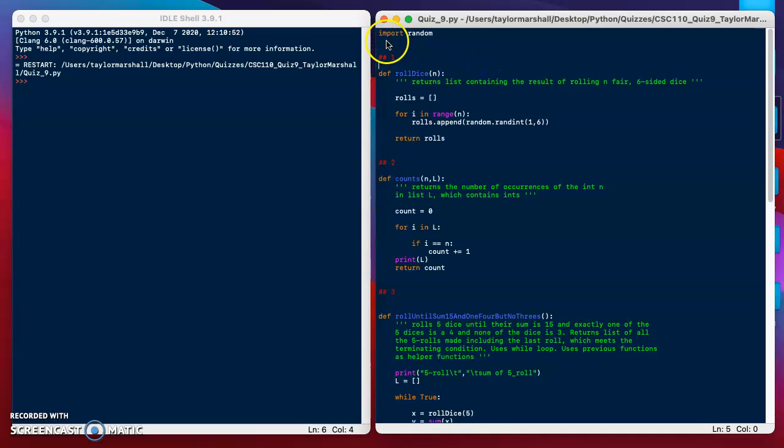So the first thing I did was import random because we're going to be using that throughout all these functions, starting with function 1, which is going to return a list containing the results of rolling n fair six-sided dice. For this particular question, it wants me to roll 5, so let me run that one.